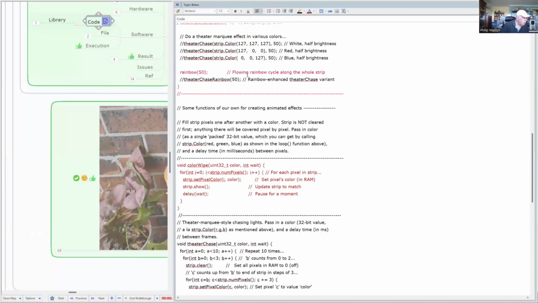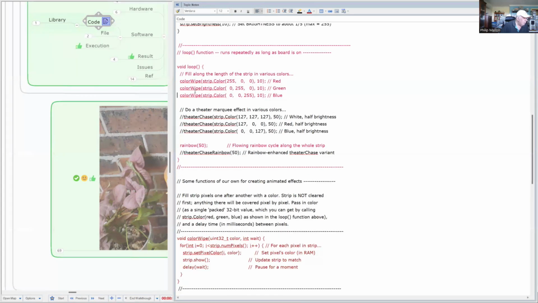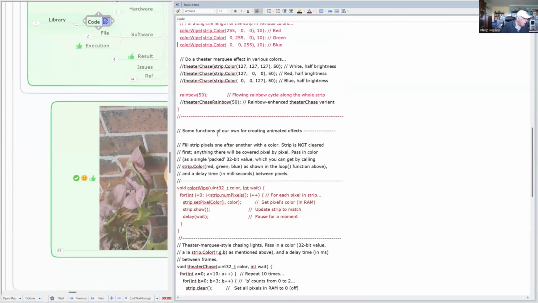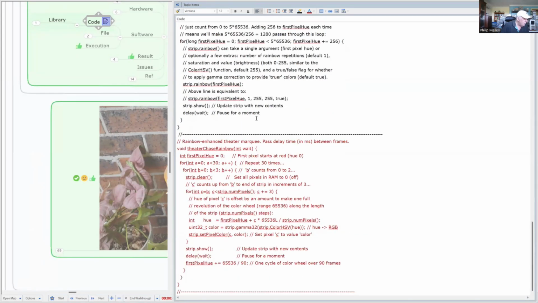And this time we're going to look at the rainbow. So here's our program. We're doing the color white and the rainbow. So you can see the color white and the theater chaser is just there.